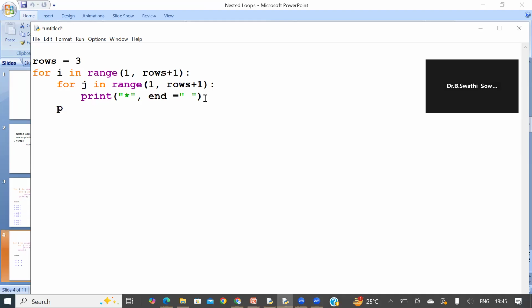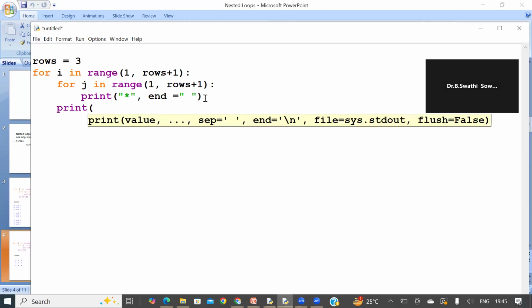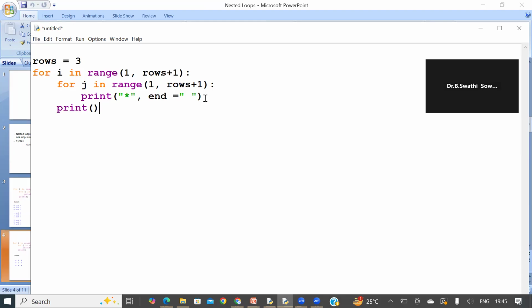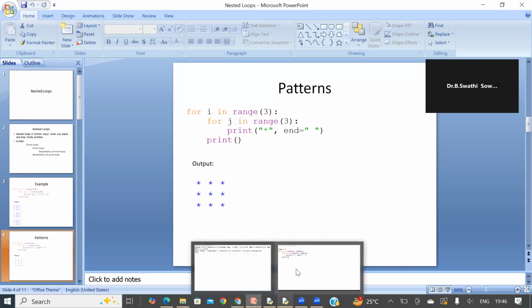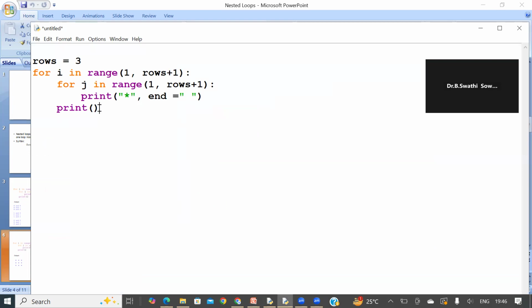And after the inner for loop, we have to give print, an empty print, because after the j loop, which means after the inner loop is executed, it has to give one more line and then print the next iteration. First 3 have to be printed. After that, in another line, it has to print the next 3 stars, and after that another line, the next 3 stars. For that reason, we are giving this print again inside the outer for loop.